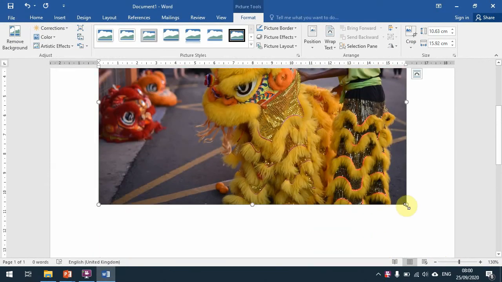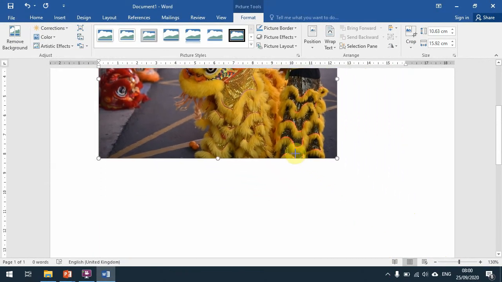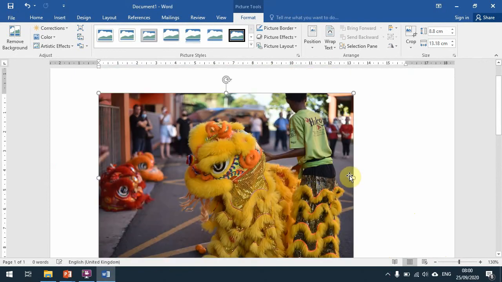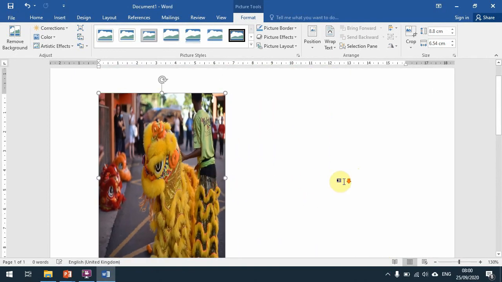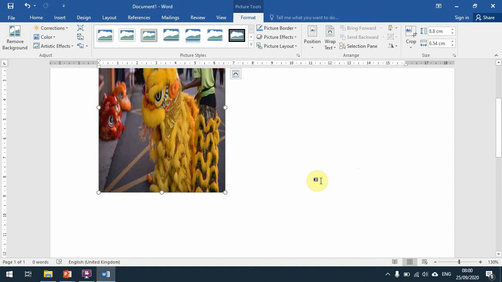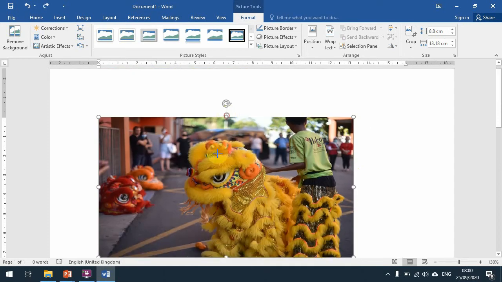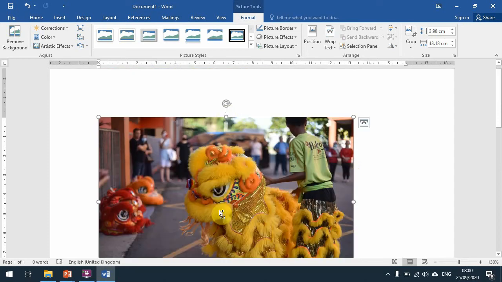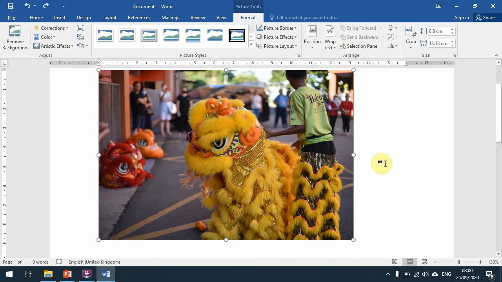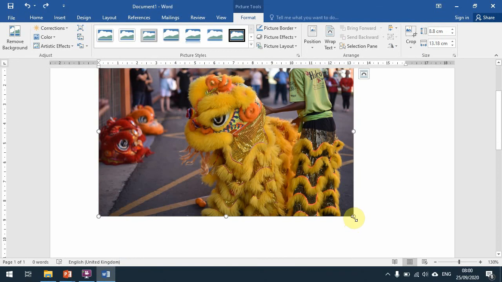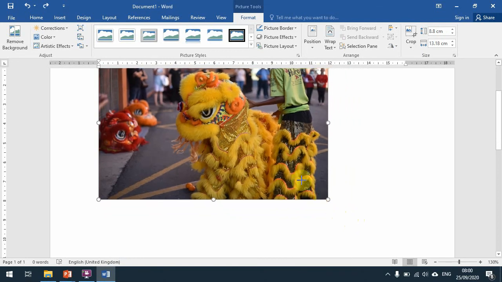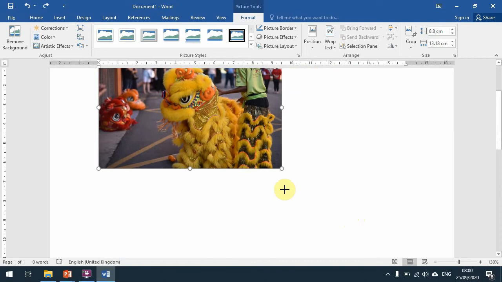We have the option, we can resize it by clicking on the corners. Be careful when using these, because as you can see it distorts the image if you use the ones that aren't on the corners. Okay, you can see that it can distort the images. So to keep the perspective, use the corners to change the image size.